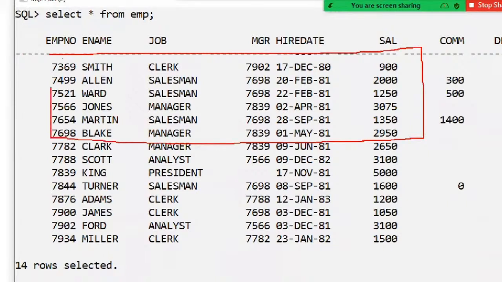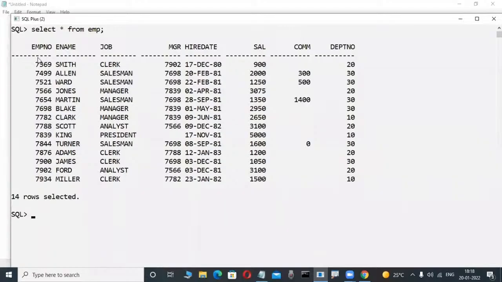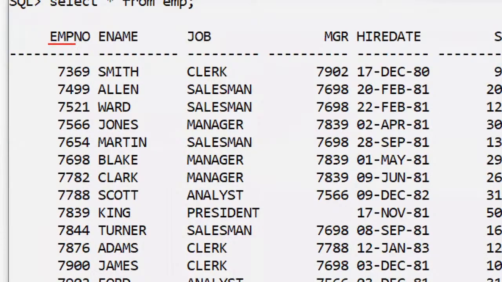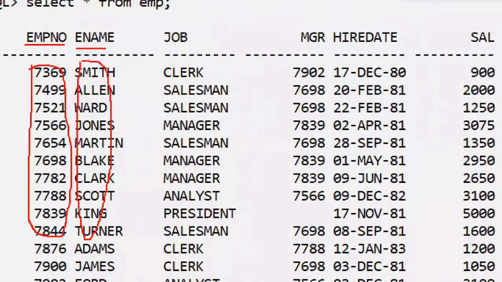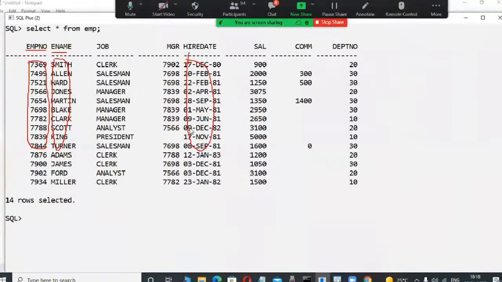Organized fashion means a table: here these are columns, here these are rows. They are storing the data in an organized manner only. Slowly observe here, this is a matrix format. In the employee number column, only numbers are available. In this column, only characters are available. In this column, only dates are available. That's why the data is stored in a structured manner only.